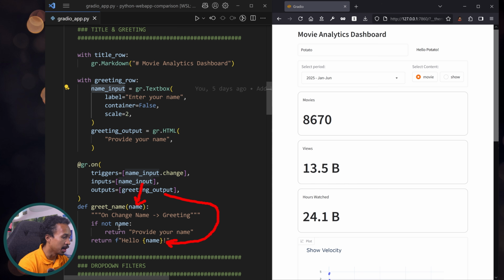So here my greet name is going to be, if there's no name, return "provide your name". So let me remove the name: provide your name. And then if there's a name, return "hello" and the name. So I can put Esmeralda, and you can see the update here anytime I change the value of my text box.